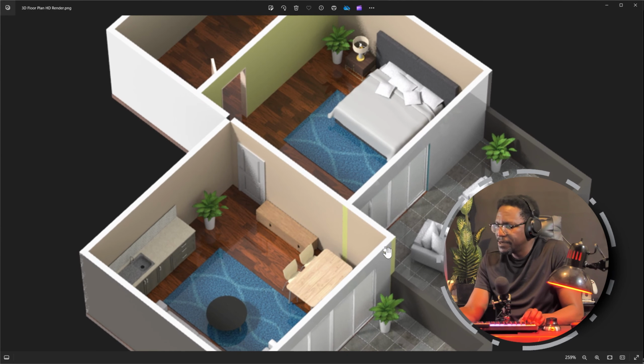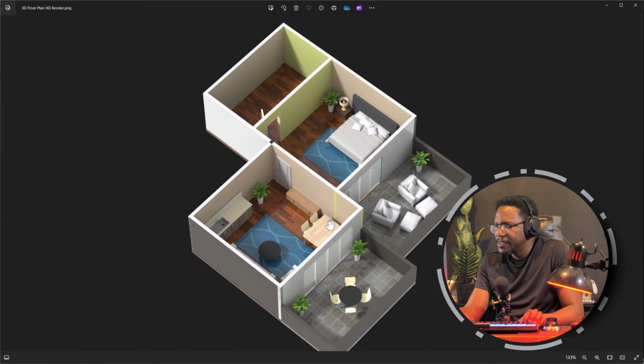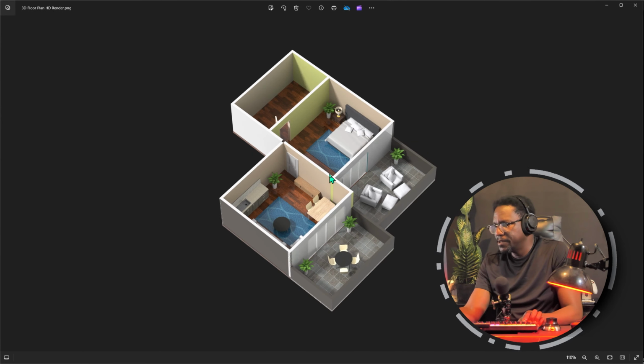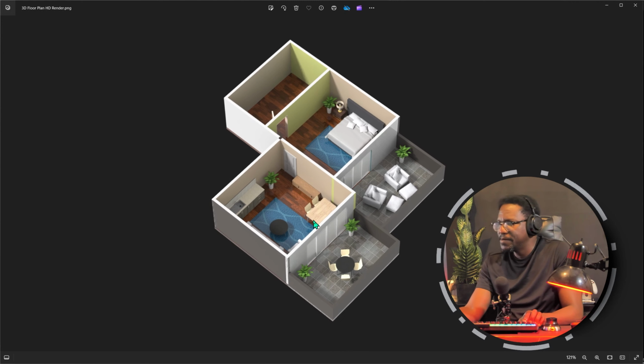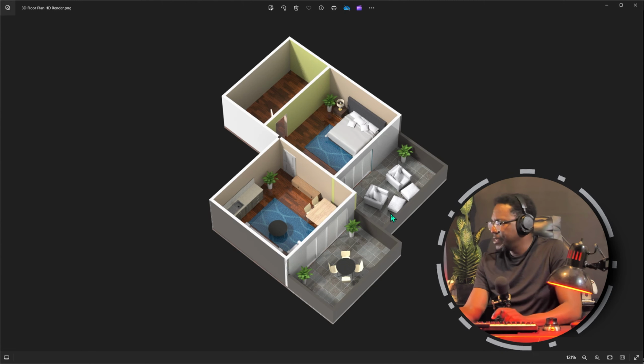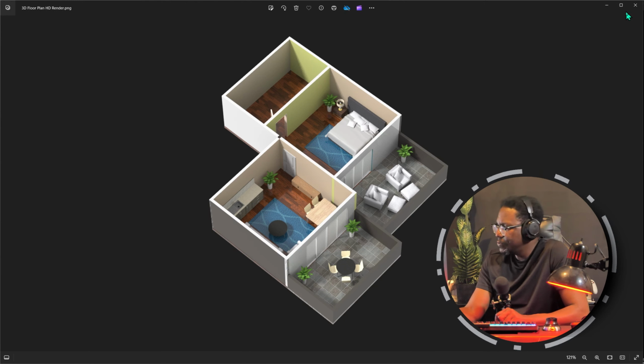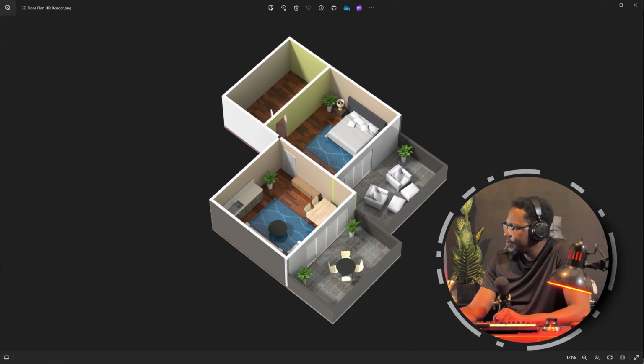Now we do have some errors here we need to clean up, and this is because of the ID settings for the wall, the material ID. So we're going to clean that up. But this is how we get a nice floor plan image using 3D Studio Max.